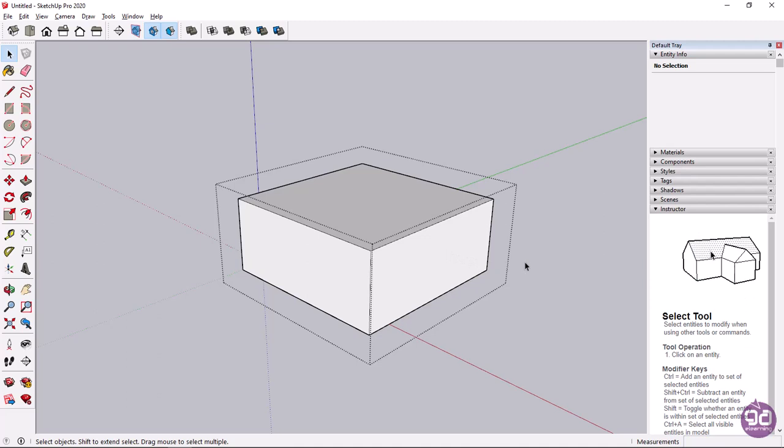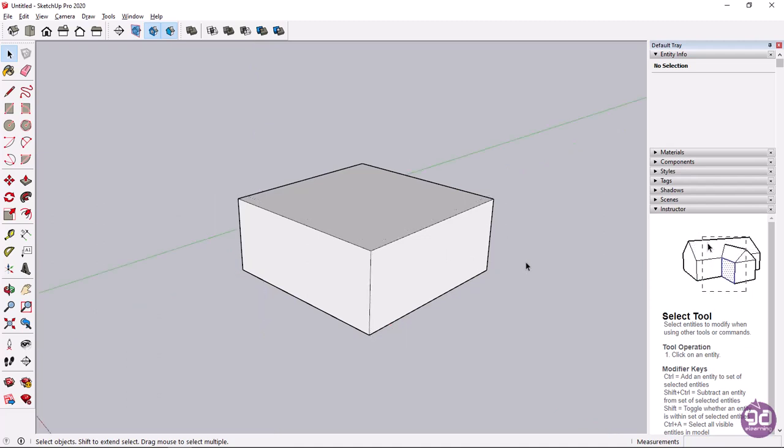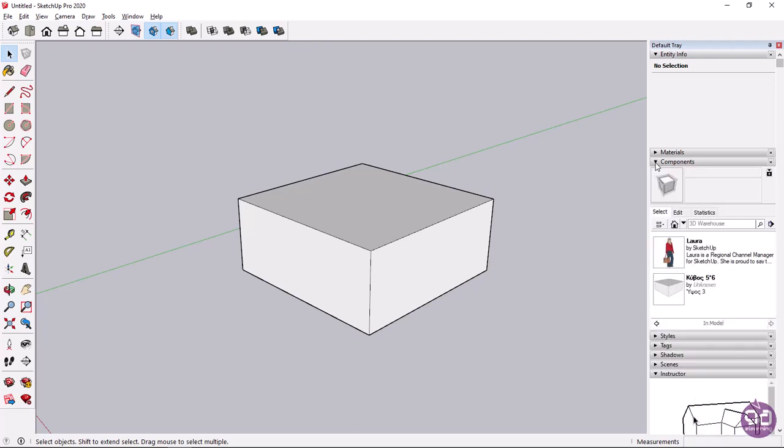All the component objects that you create are saved in the current file, and you can import them into the scene as many times as you want. To do this, I need to expand the Components tab in the default tray. As you can see, the box I created appears there, and I can click on it and drag it into the scene.